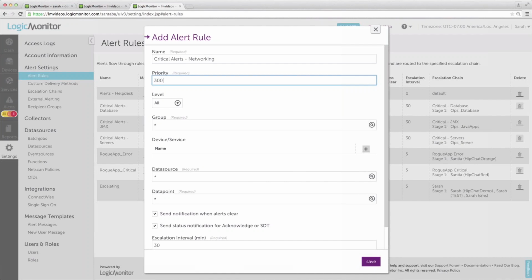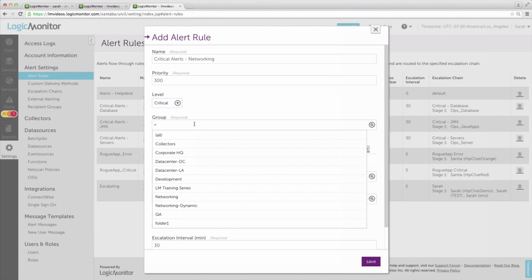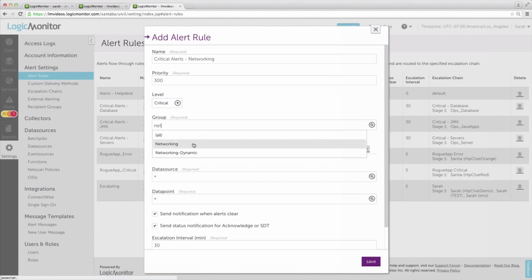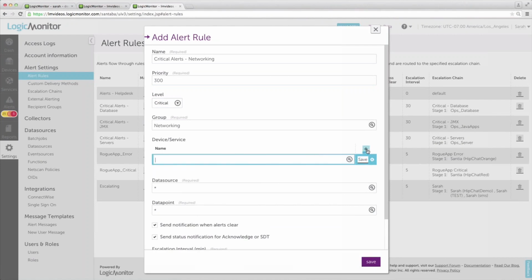We're going to set the alert level to only match critical alerts and only alerts from the devices in the networking group. And we're not going to specify a specific device in this group. We're actually going to let it apply to all devices in the group.